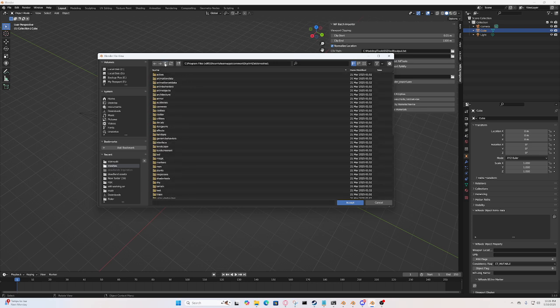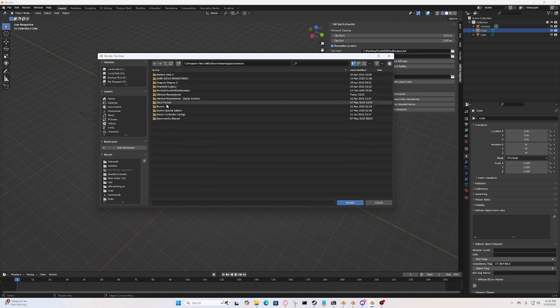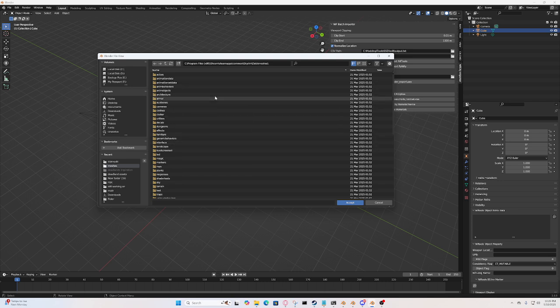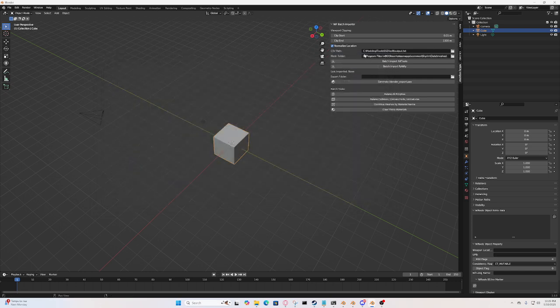Just to show you the same, here is your Skyrim game right here, or Skyrim SE. Your data, meshes, your meshes folder. That's all you need. Just click on the meshes folder. You don't need to click on any folder in here. This needs to be just meshes. Hit accept. Your two paths will be right here.